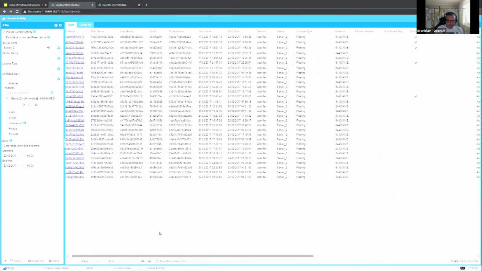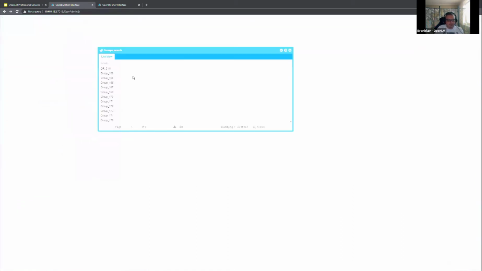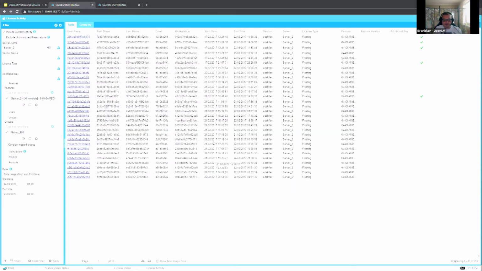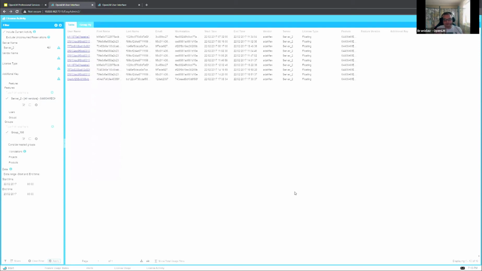I can export this table, as with all the other OpenLM table reports, into a CSV and play with it there. Or I can do again what I did in step 1, utilizing the license usage report to see the compliance problem. Again, I'm going to pick group 166, which as we defined for ourselves is our French group. And again, I can hit apply. And now I can actually see all the users from France that are taking my German licenses.